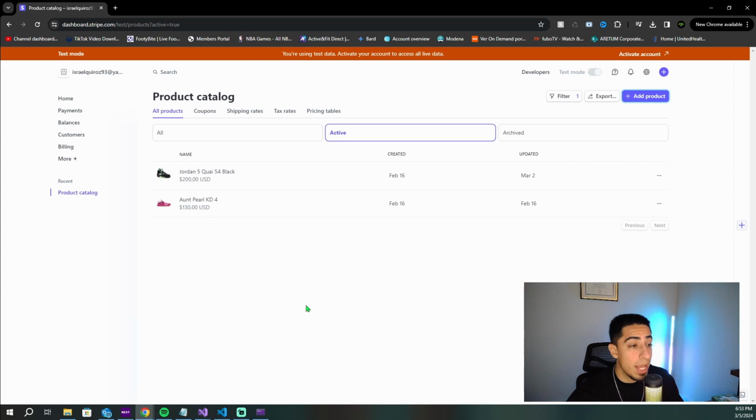So I've already gone ahead and added 2 products, and I did it through the dashboard. There's also programmatic ways of creating products through your application. I will show you where all of that is in the documentation in just a second, but I want to show you what you can do on the dashboard if you didn't want to go ahead and actually code all this other functionality.